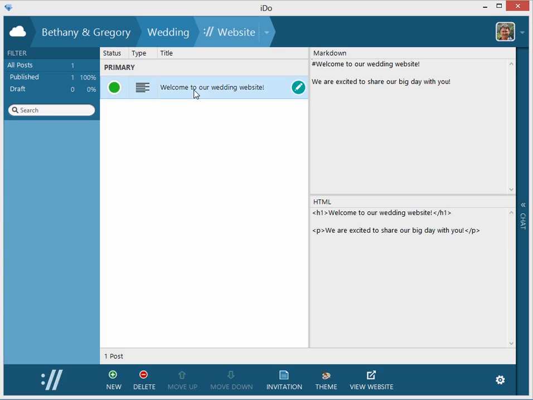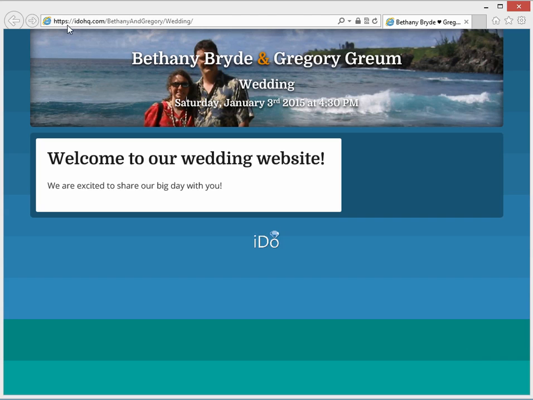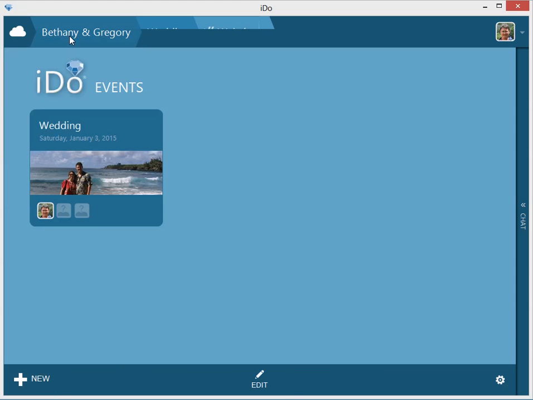In it, you need to create your posts. So you're going to have primary posts and sidebar posts to fill up the screen. I'm going to talk about that, but again, let me just recap the website and the URL and what you get. Right here you can see it's a secure site, https idohq.com/BethanyandGregory/wedding. That is created by you.